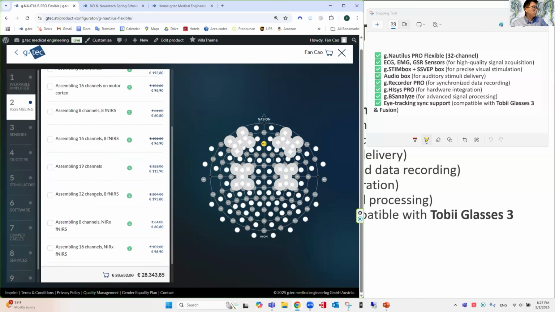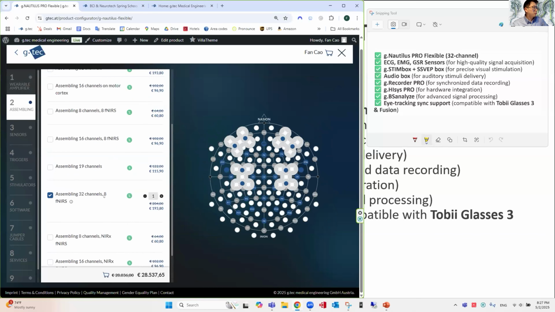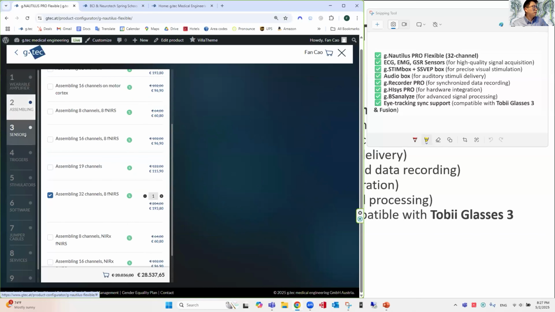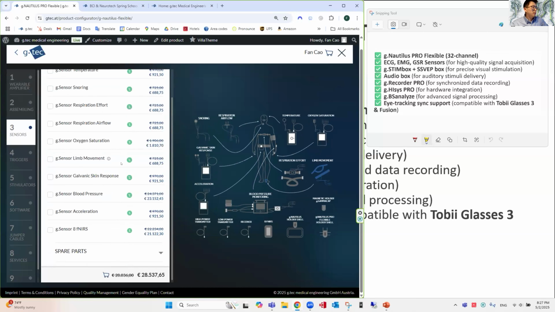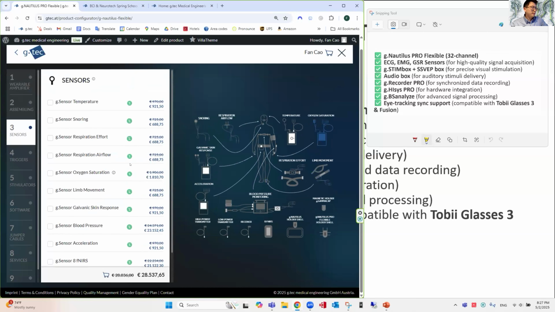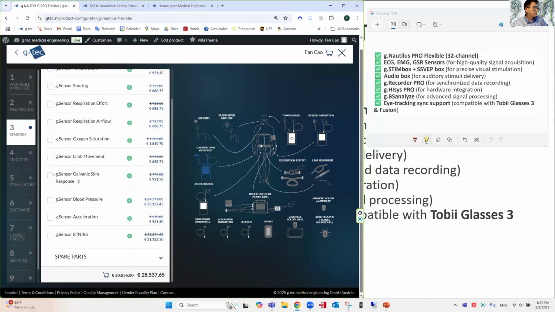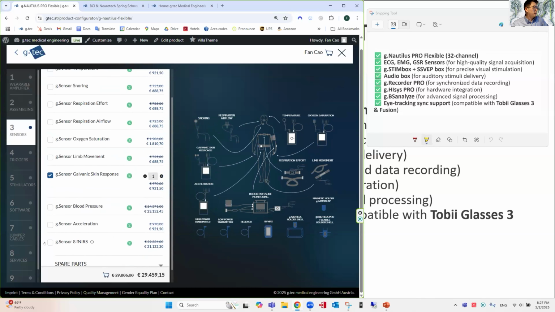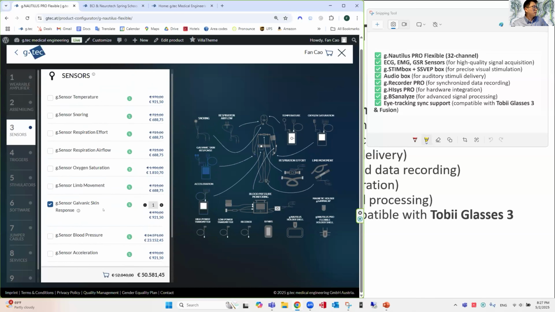In this case, we are doing a 32-channel system with fNIRS. So this is the assembling we can pick. The next section is where we consider the different sensors. Say we want to consider the GSR, the galvanic skin response, and then the fNIRS part, and the respiration as well.